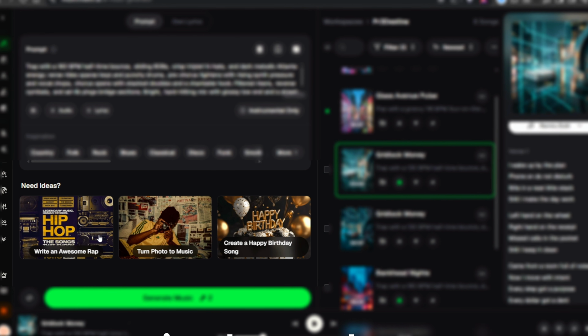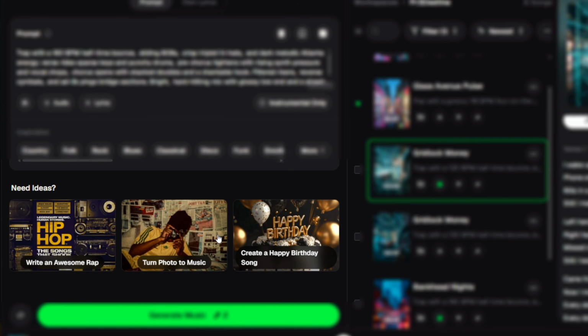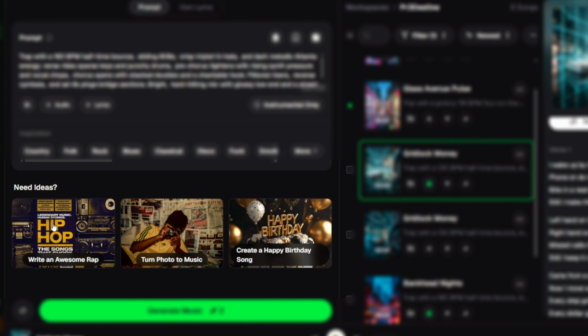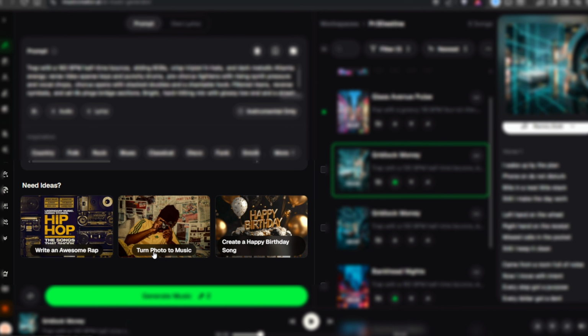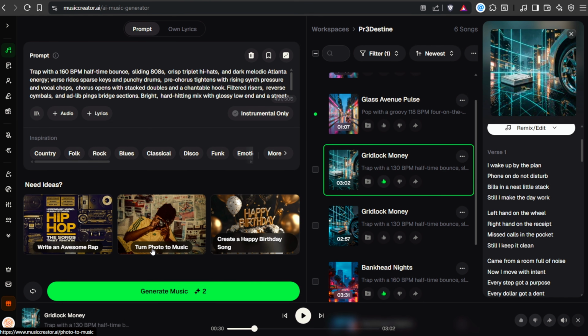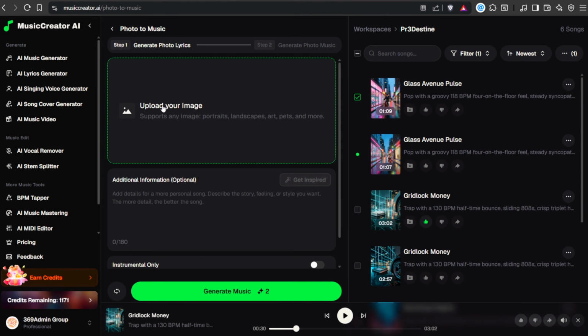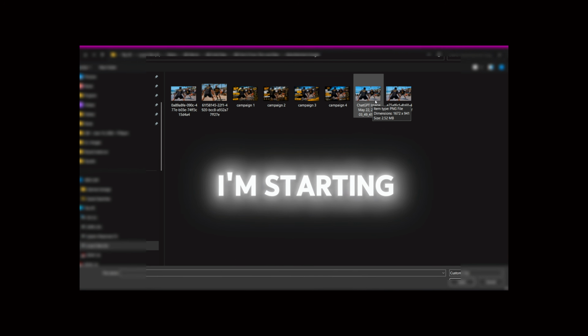Now, underneath the prompt window, there are several additional options. One of the most interesting options is called Photo-to-Music. This feature can really help speed up your workflow. What I'm going to do is upload an image that I created for one of my merchandise advertisements. It's basically a promotional image that I use for my clothing brand. Instead of starting with a prompt, I'm starting with an image.